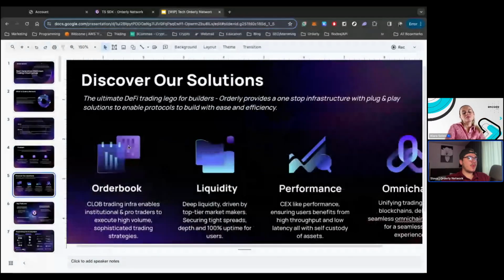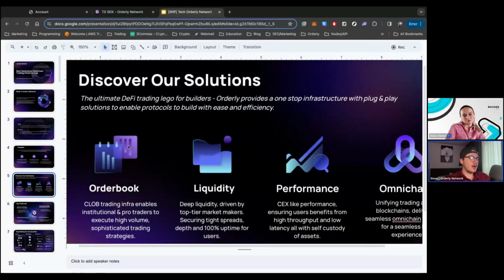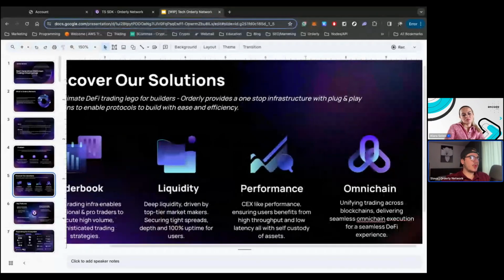And so what we're doing is uncovering and solving those issues. By moving from an AMM to an order book model, we're able to execute higher volume. We're able to cater to more sophisticated traders with more sophisticated strategies and higher volumes, right? And then liquidity: because we're an order book DEX, we have professional market makers providing the liquidity. Thus, the performance is much higher, and the spreads are much tighter.